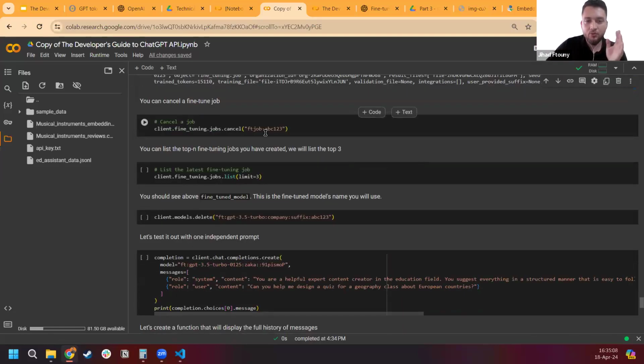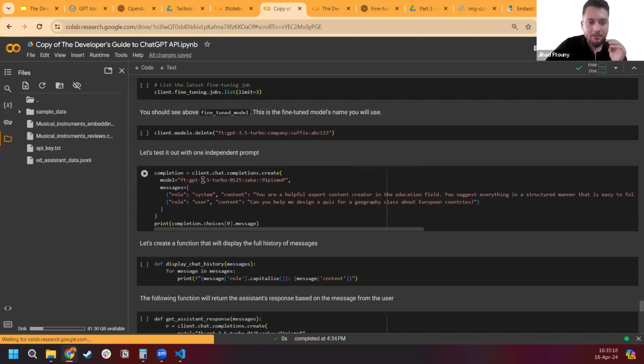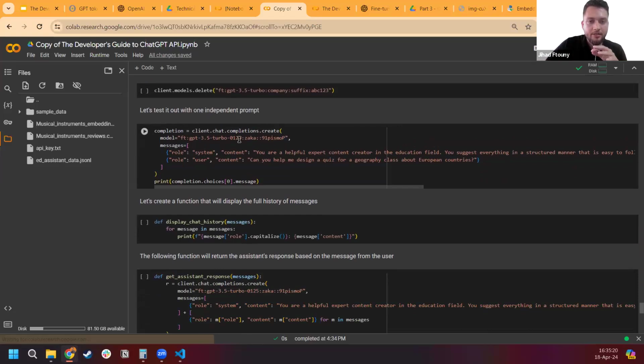You can cancel a fine-tuning job using this. You can list the top N fine-tuning jobs as well. So if you have different fine-tuning jobs, you can list them differently. And okay, that's basically it. Now, remember that we already have the fine-tuning job here. You're going to pass it here, okay? This is basically how you do it.